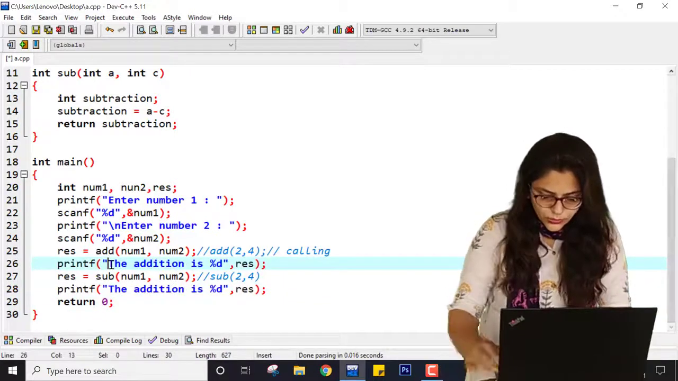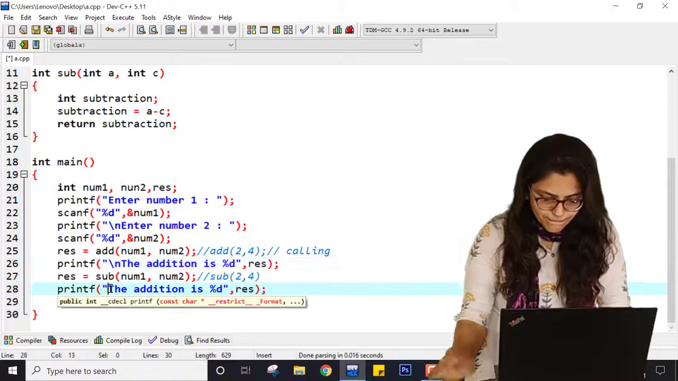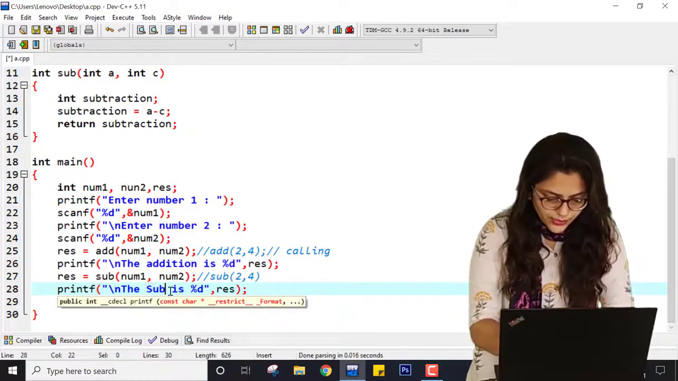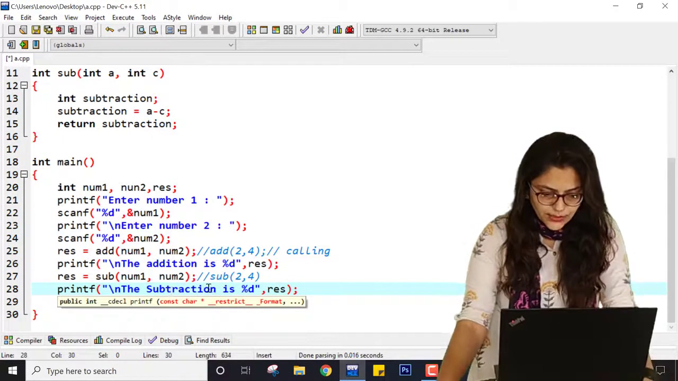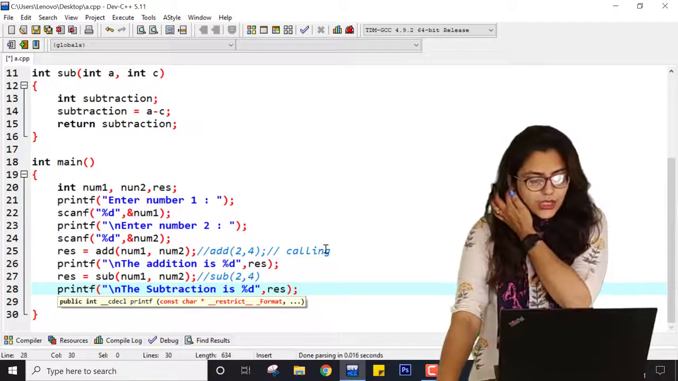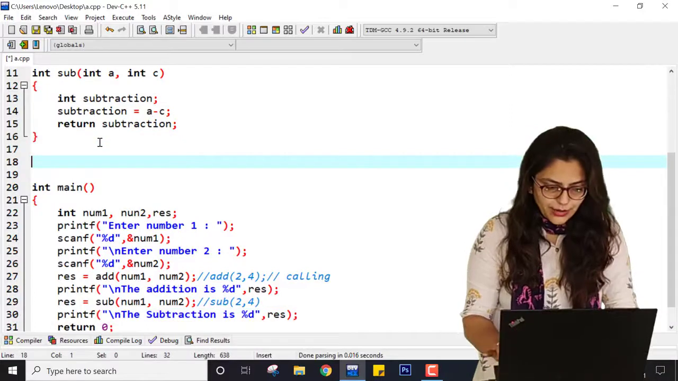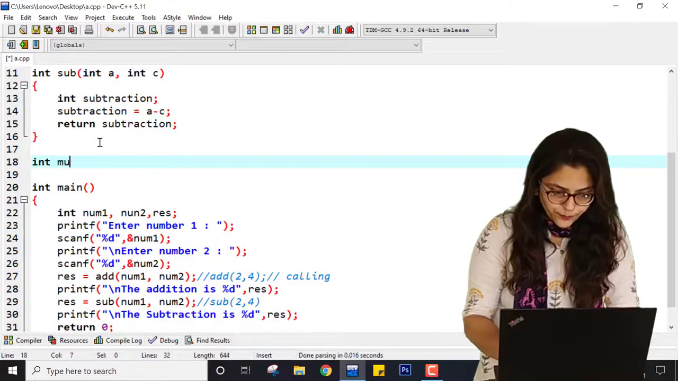So here subtraction is %d, and res. Right, now you can do a similar thing for multiplication. So I am not explaining it right now.